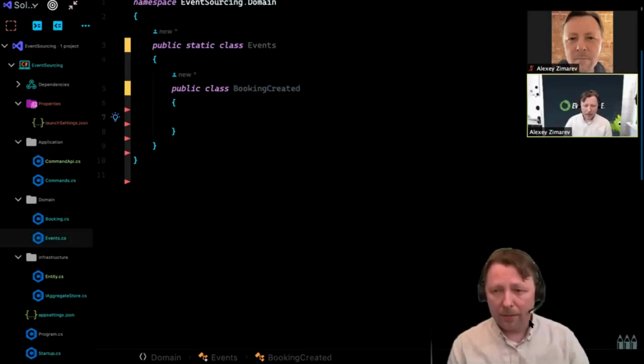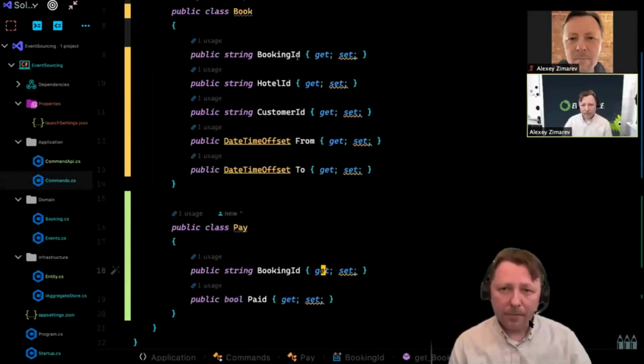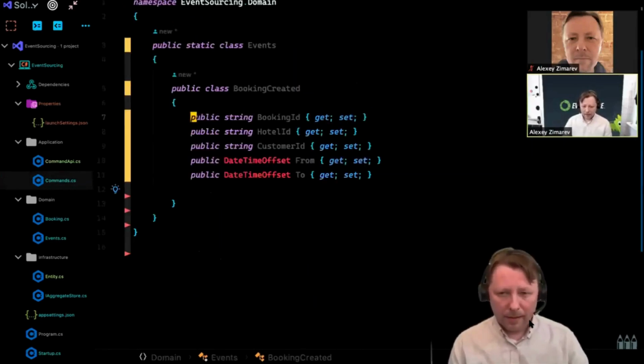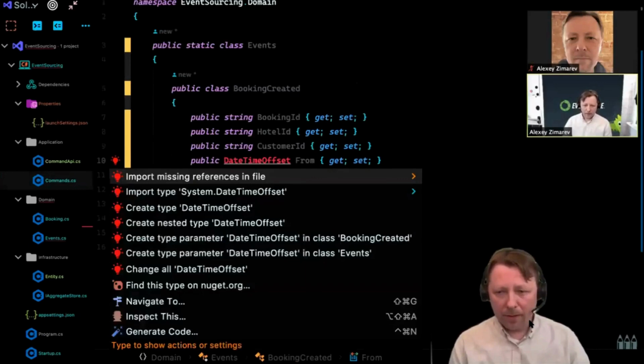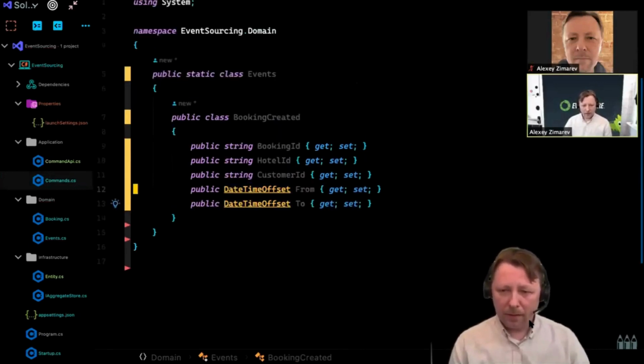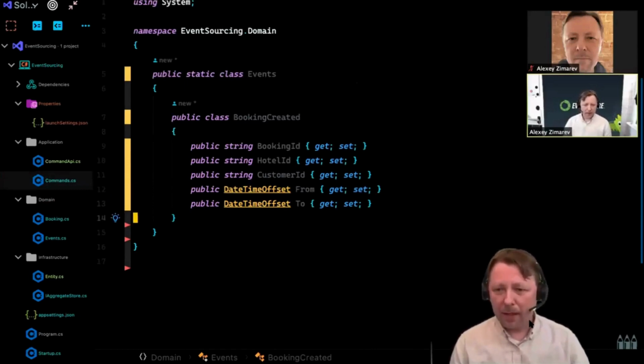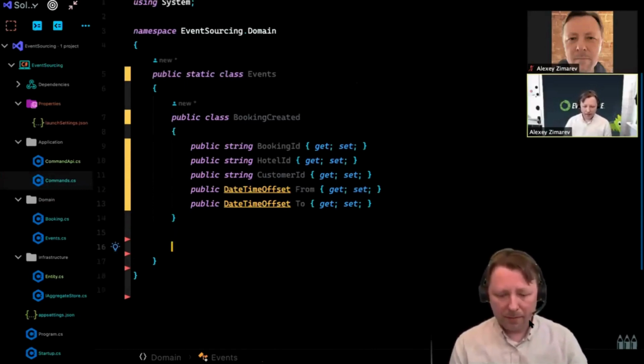And I will have almost the same properties as in the command. So here we go. So if you worry about writing a lot of code for commands and events, it's not that hard. It's basically, sometimes it's almost copy paste. And let's do the Paid event.